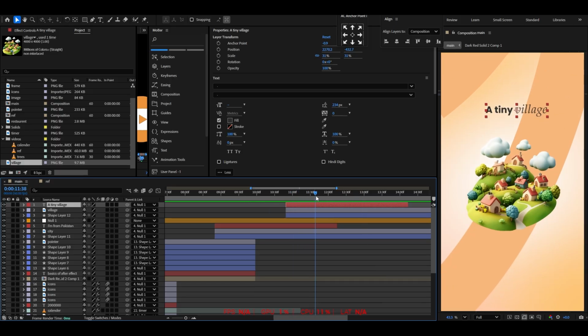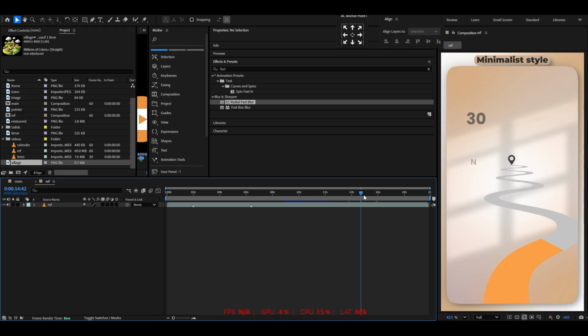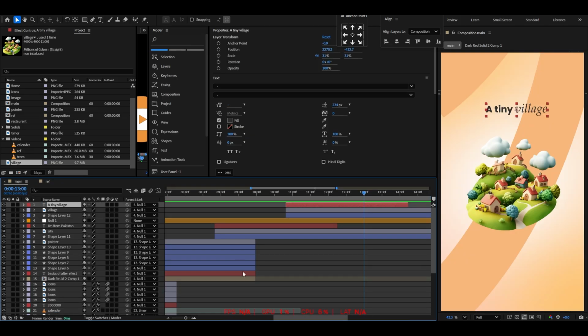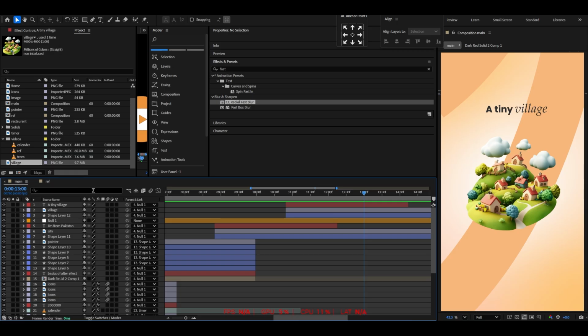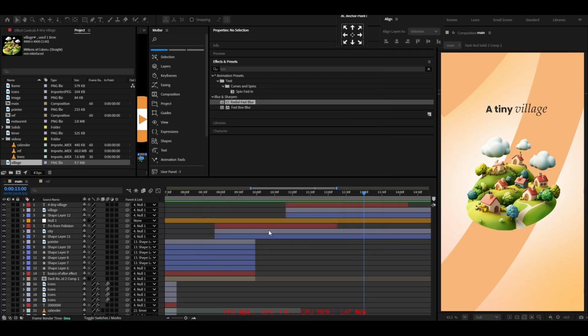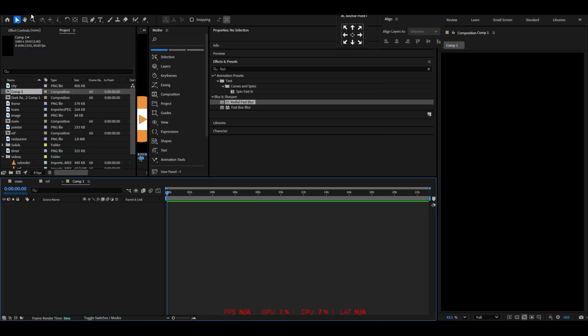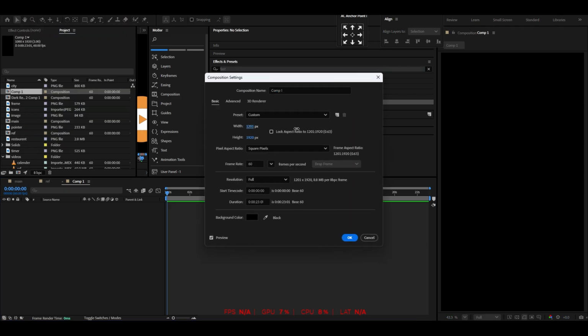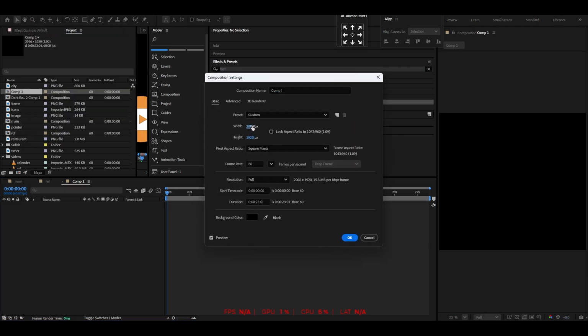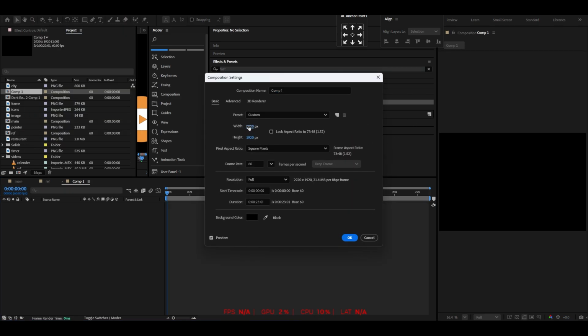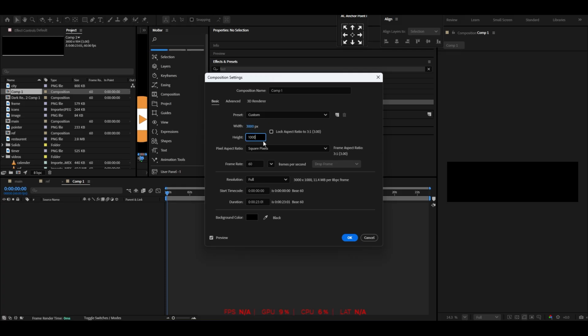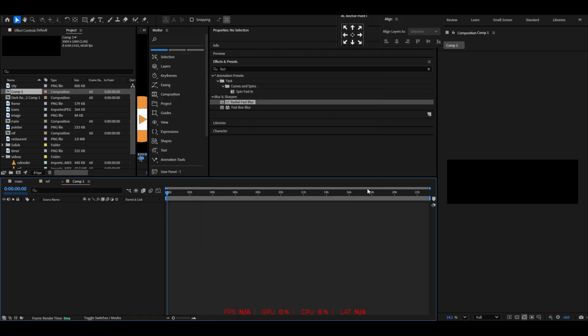Okay, let's jump into the next scene. For the next scene, we will need to make this shape layer and the text layers. Simply go to comp, make a new comp, press OK. Let's change the comp setting to 3,000 by 1,000. Okay.